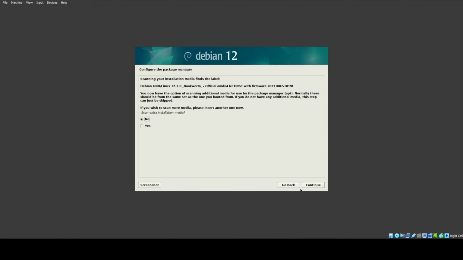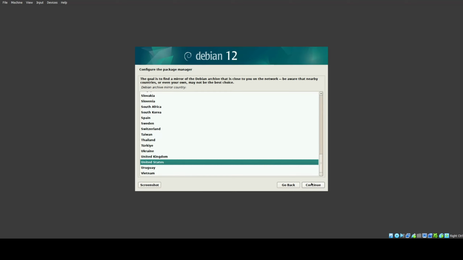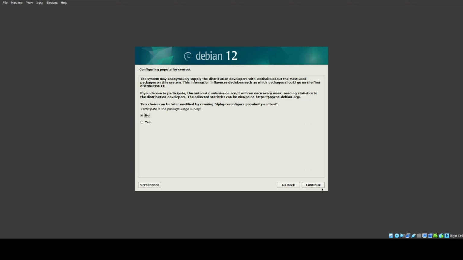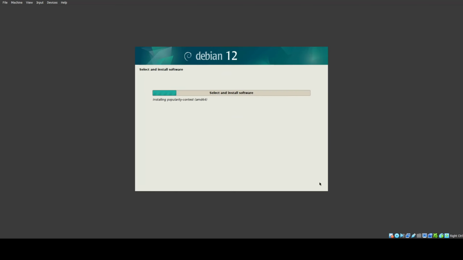Now we are prompted if we want to scan for any extra installation. For me, I don't want any extra installation, so I'm going to leave it as no and continue, continue, continue, continue, as I don't want any proxy. For this step, we're going to leave it at no, as we don't want them to be using our data and collecting anything on us. Continue and wait for more loading and installations.